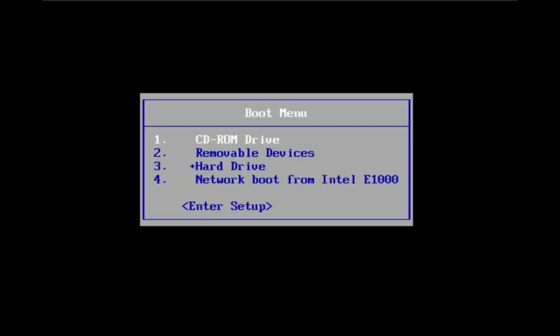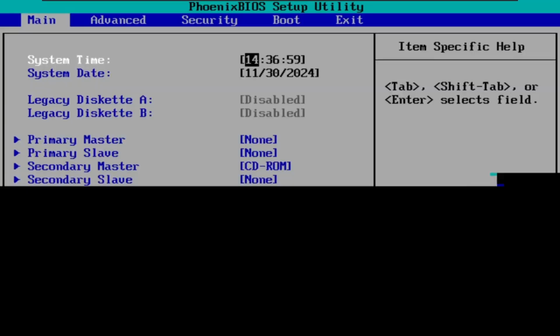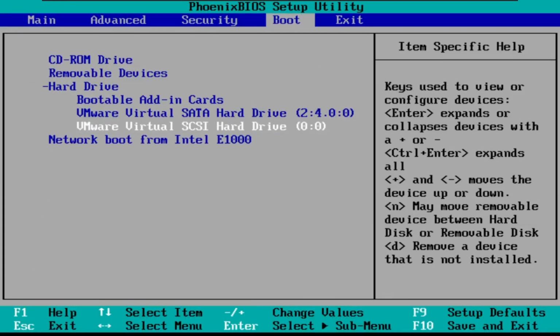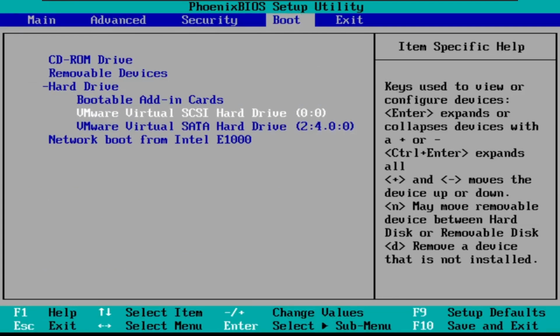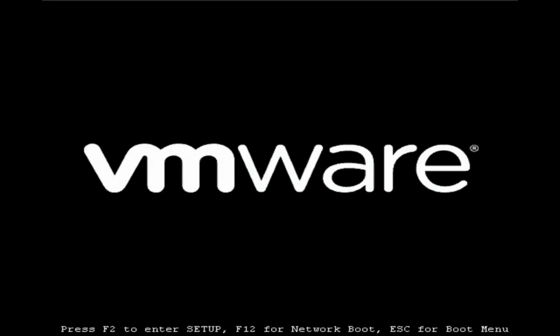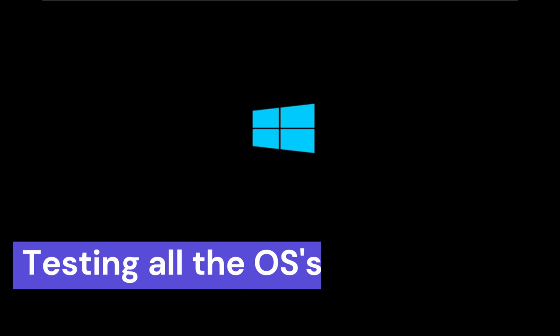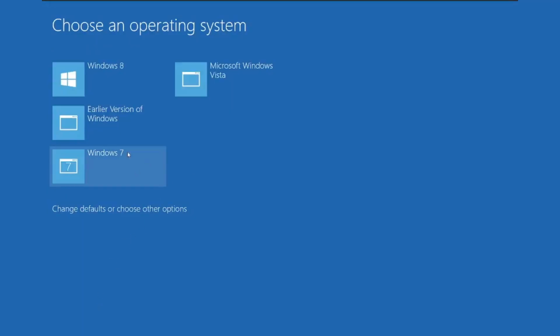VMware is just broken, guys. Let's enter setup here because we're gonna try and see if each one works. So we're gonna make the SCSI drive first. Now we're gonna exit saving changes, and of course we're going to load into the setup, and go through each version of Windows to see if it works. So let's go to an earlier version of Windows.